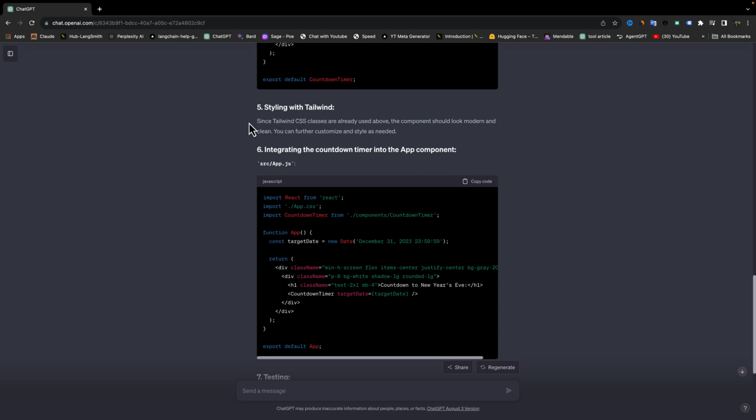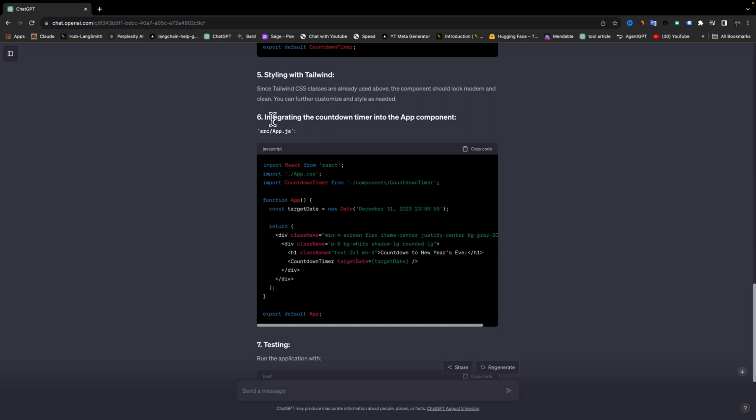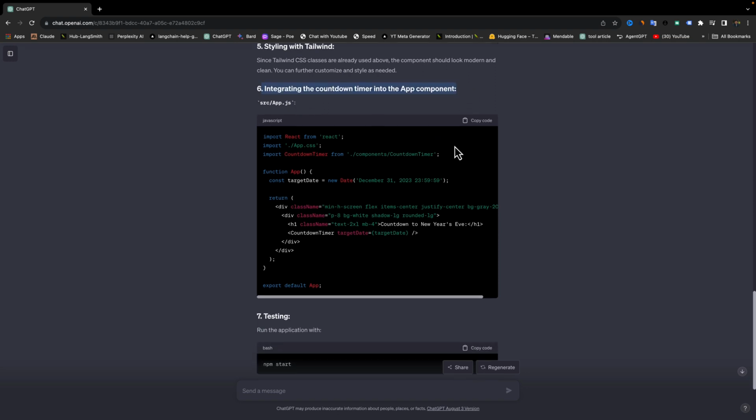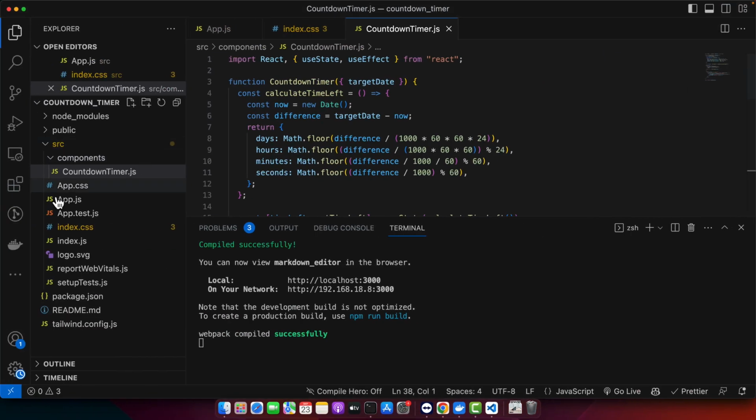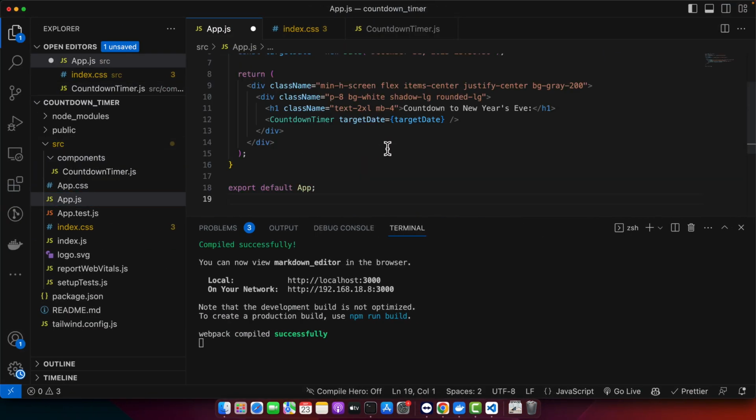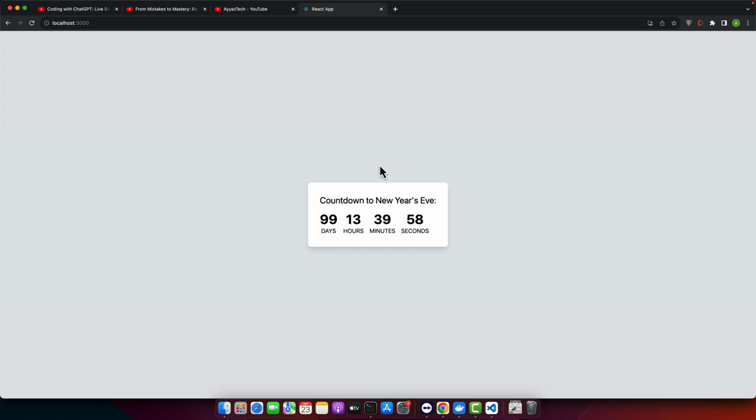styling with the Tailwind CSS. Since Tailwind CSS classes are already used above, the component should look modern and clean, so you can further customize that, right? Next, integrating the countdown timer into the application app component. So let me copy paste it here in the app.js. Okay. All right. It looks very nice.